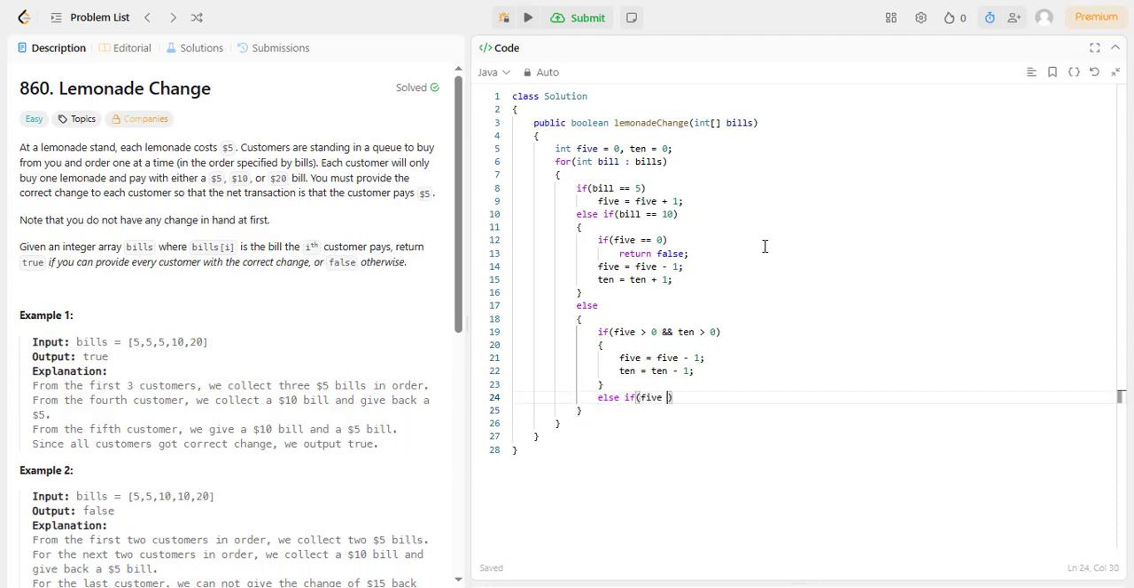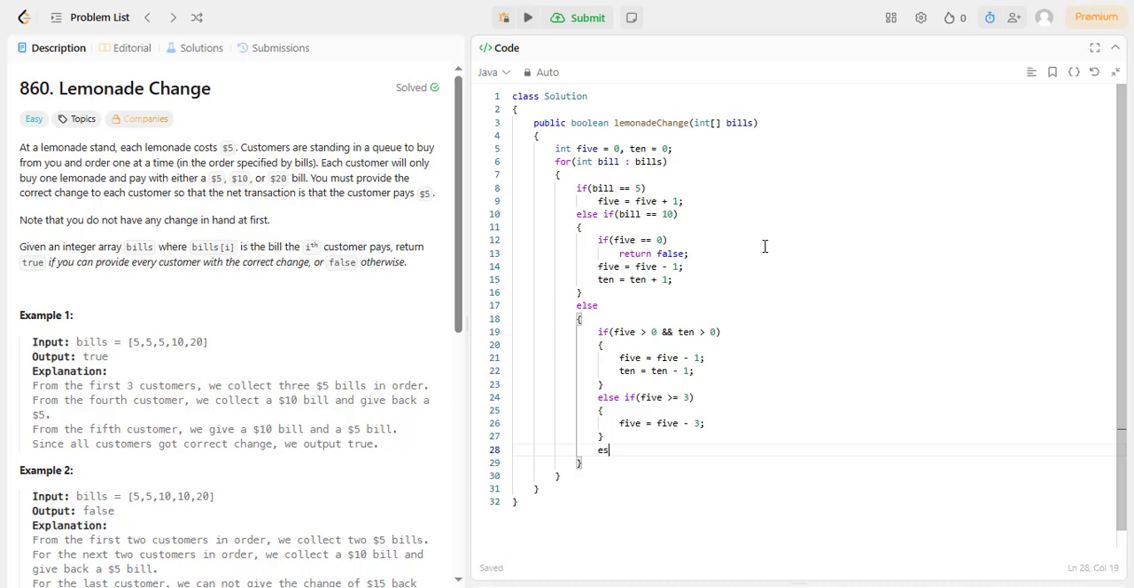If 5 is greater than or equal to 3. In this case, what should I do? I have to give 5 equal to 5 minus 3 because I am giving three $5, which is $15 as a change to the customer. If it is not satisfying any of these cases, I have to return false, saying that I cannot give change to the customer. Once the complete iteration of the for loop is done, I can return true, saying that I can give change to all the customers. That is why I am giving return true. That's all. This is the program.